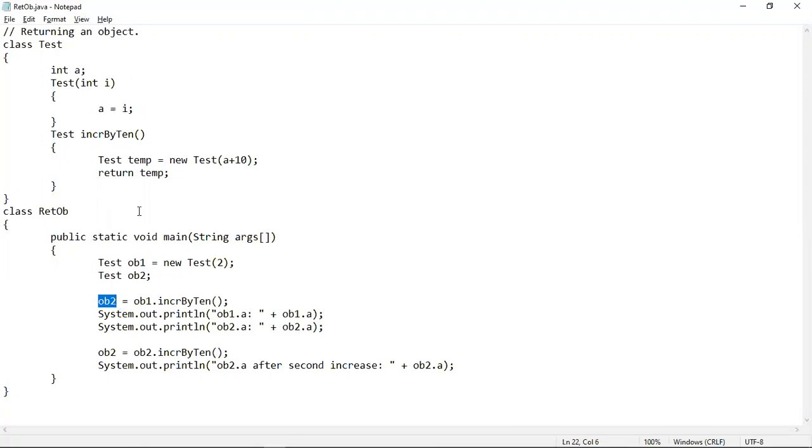Actually, by returning this object to its calling method, we are returning the value of a, which is an integer value.